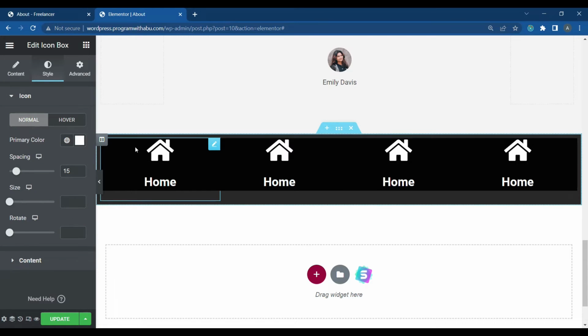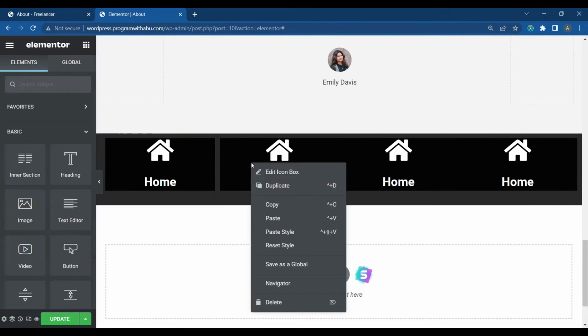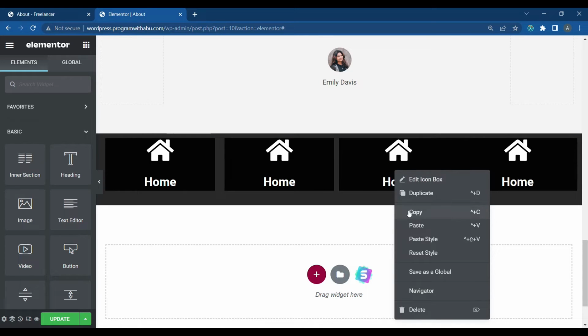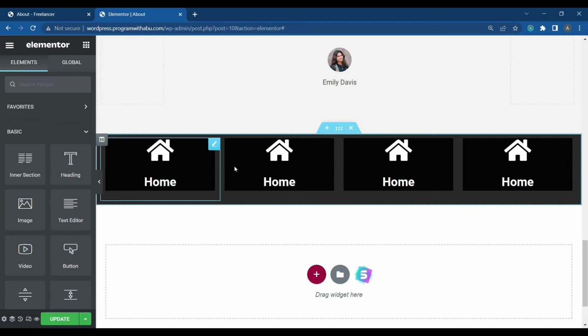So back to the first icon box again, advanced, and I only need a margin to the left and the right. So I will not link all of this together. So margin right, give it about 10, and margin left, also give it about 10. And again, right click and copy, and then paste style and paste style and paste style. All right, there we go. It's starting to shape up now.